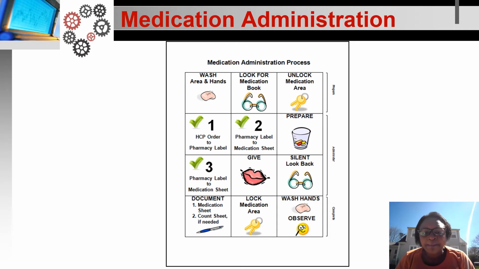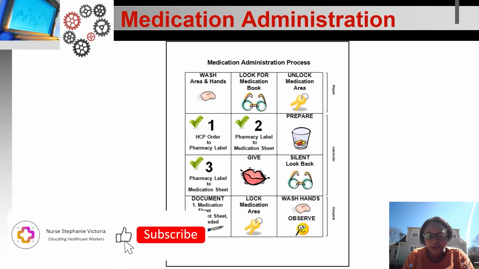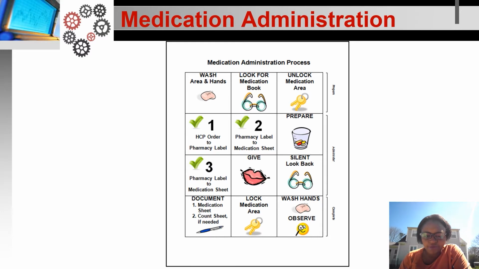Now remember this medication administration grid. Remember you had wash your hands, look for the medication, unlock. You then got into the checks. Checks 1, 2. Then you prepared the medication. Check 3, you give it. And so you also say, I will observe you for swallowing. Then you did the silent look back, and then now we're on the documentation.